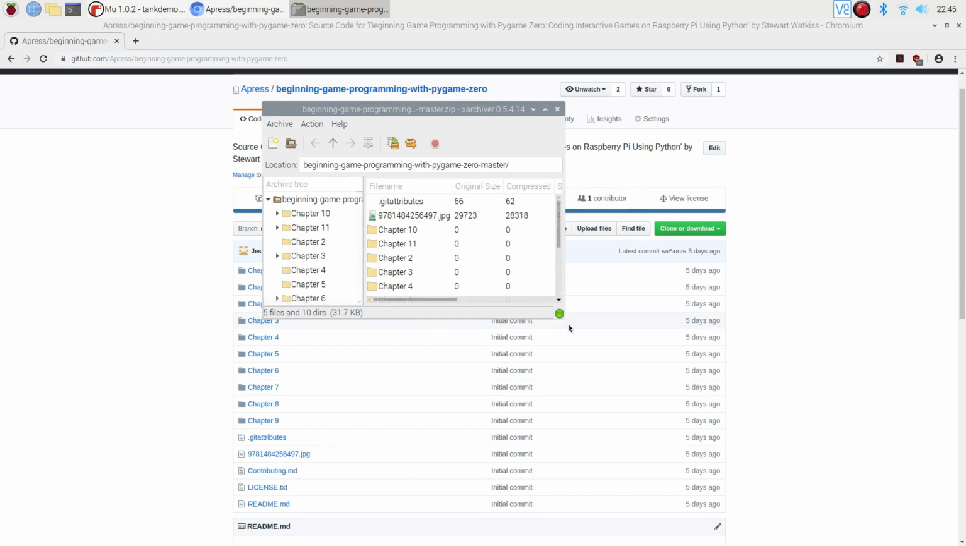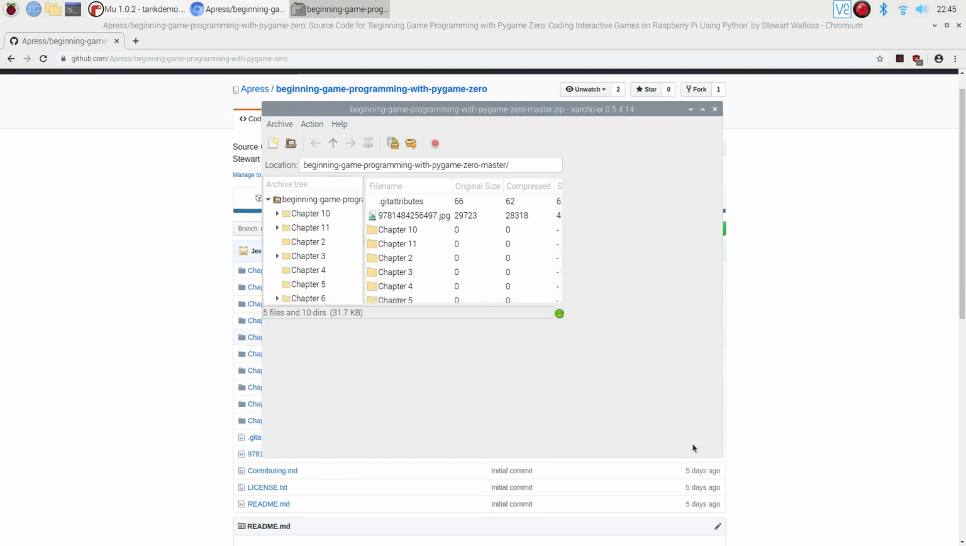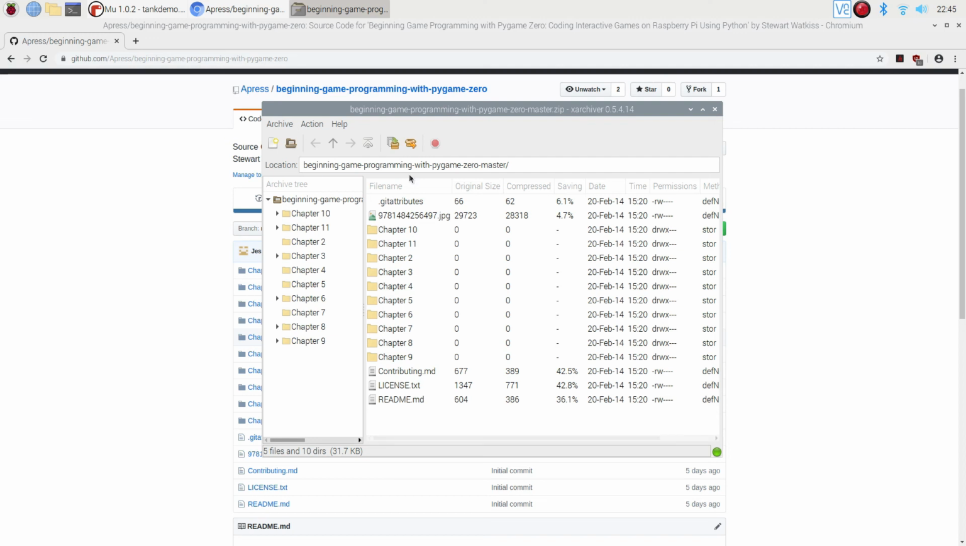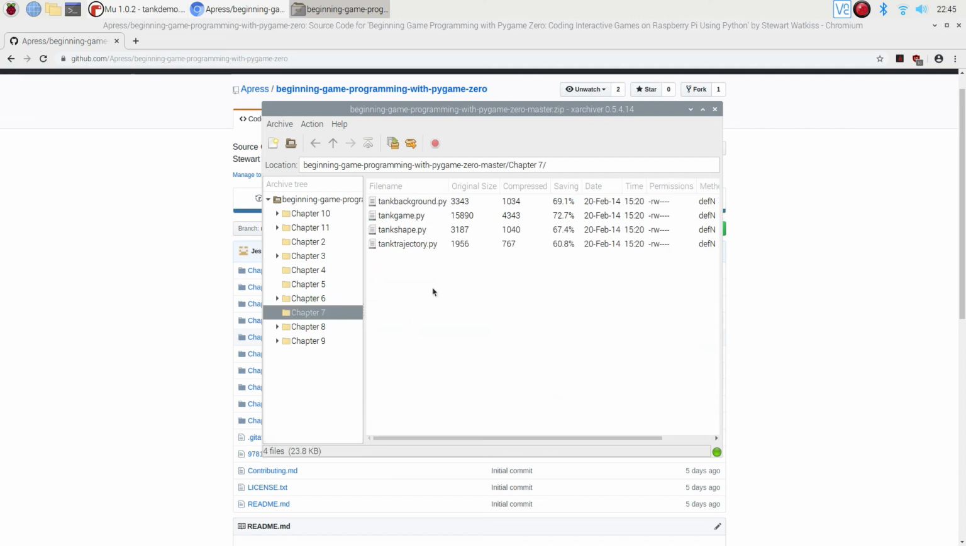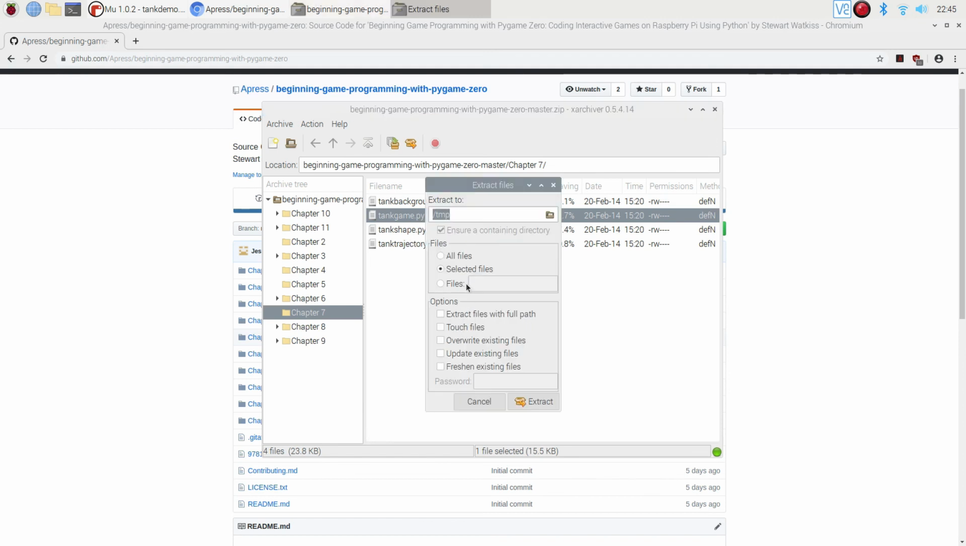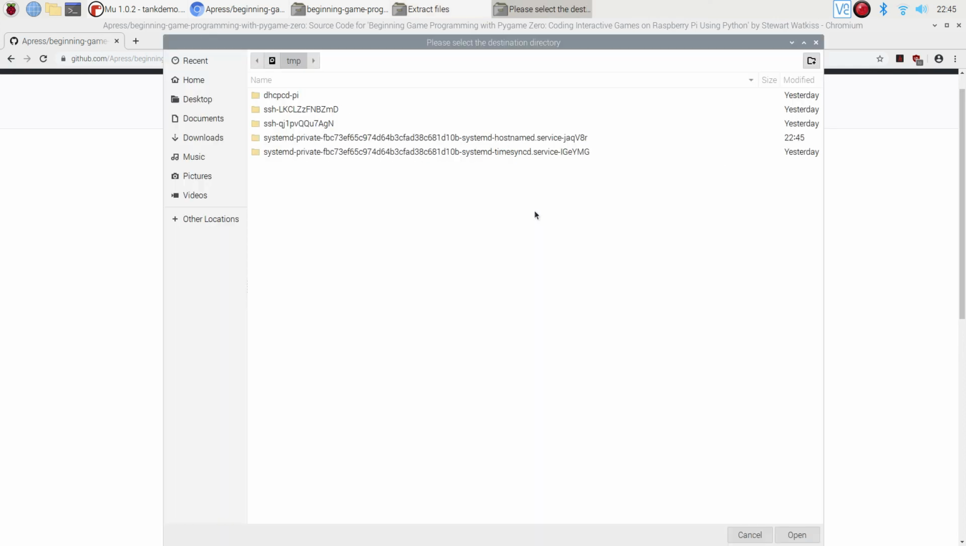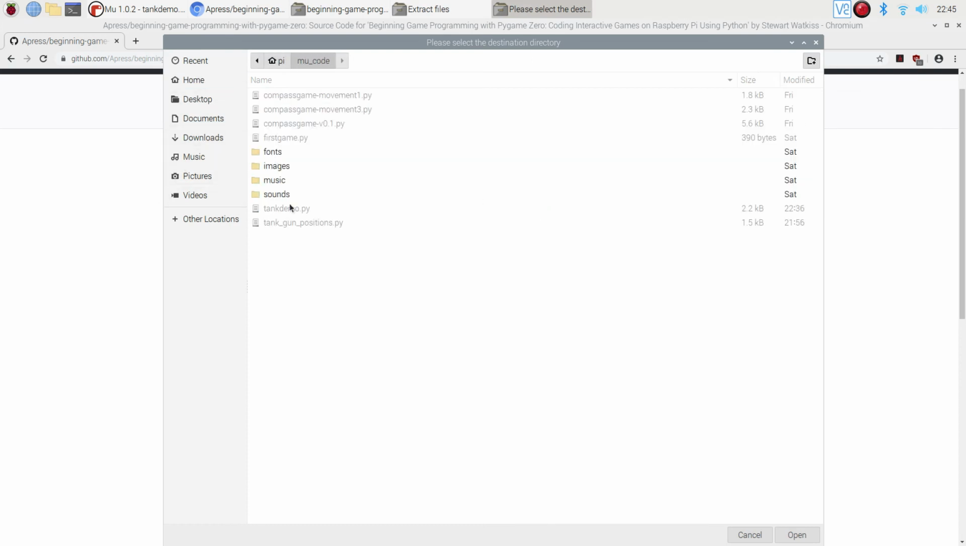I just clicked on it to open it in the archive tool, chapter 7. So I only need the one file here. These are various stages in the development. The tank game is the completed file, and that's what I'm going to save. And I'm going to extract this to the new code folder.